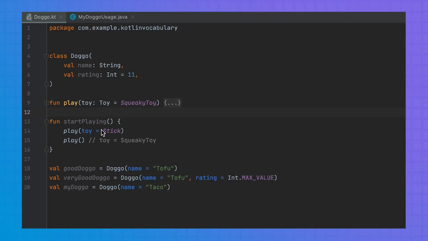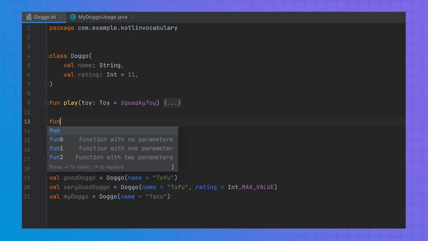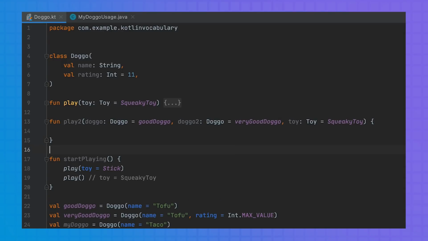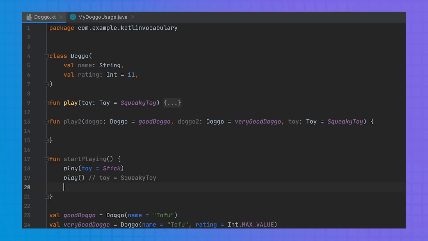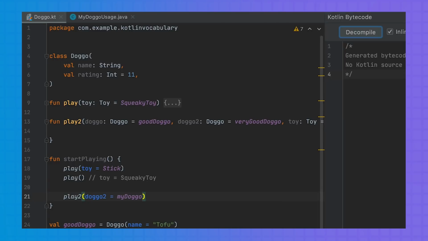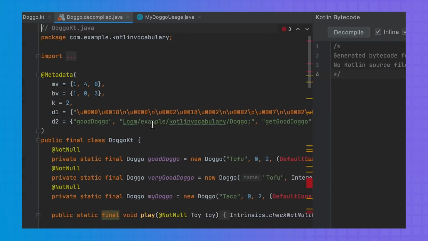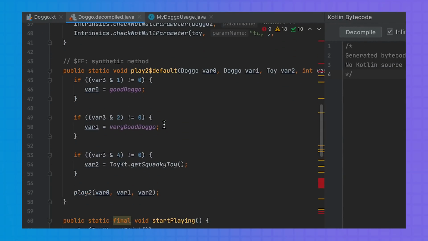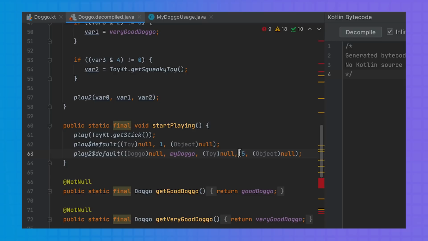Okay, let's take a more complex example to see how the int parameter behaves. Let's expand our play function and at the call site use the default argument for doggo and toy. Let's see what happened in the decompiled code. We see now our int parameter is 5. So here's how this was computed.